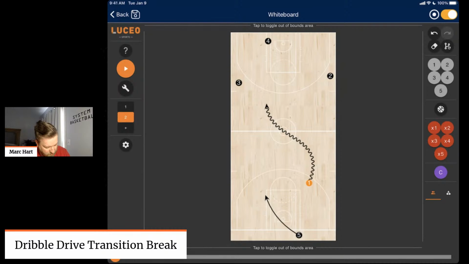When we cross the midcourt line, 2 and 3 drop to the corners. And then 5 would be going to the opposite side. So that's how we look at things. Our first options are 4 over the top for a layup. If we hit 2, we have a couple things 2 can do.